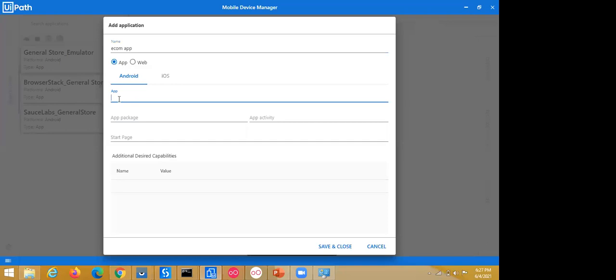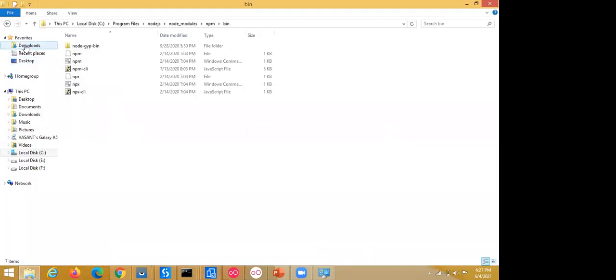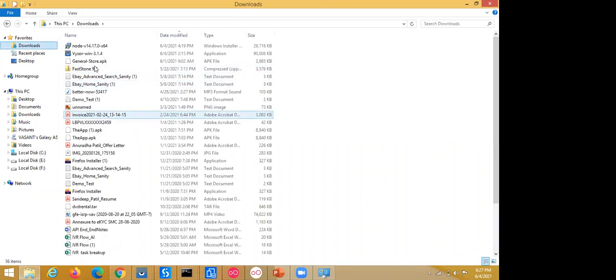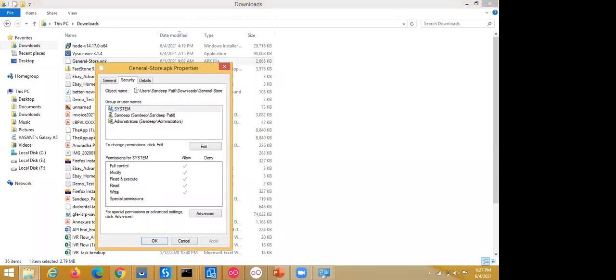Application path means either you have a remote location path, like if your APK is stored on your company server, so you just need to give this path. Or if you already have an .apk file stored in any drive, just give this drive path. For example, I have downloaded this General Store app. Just click on properties, and take this path of the APK file.